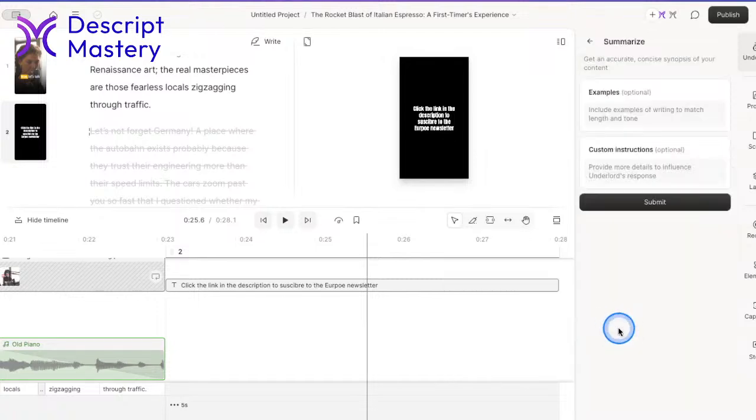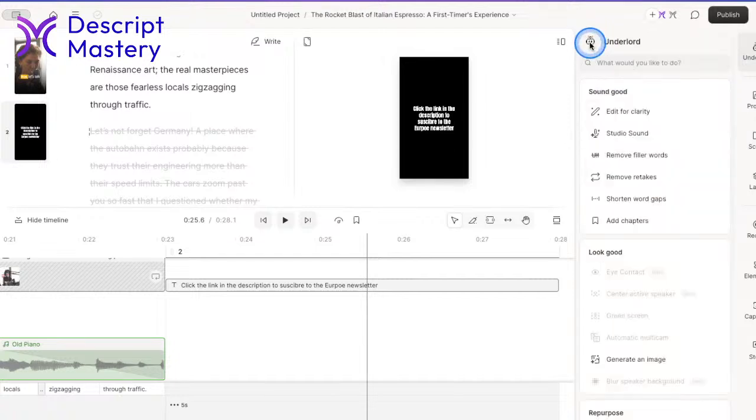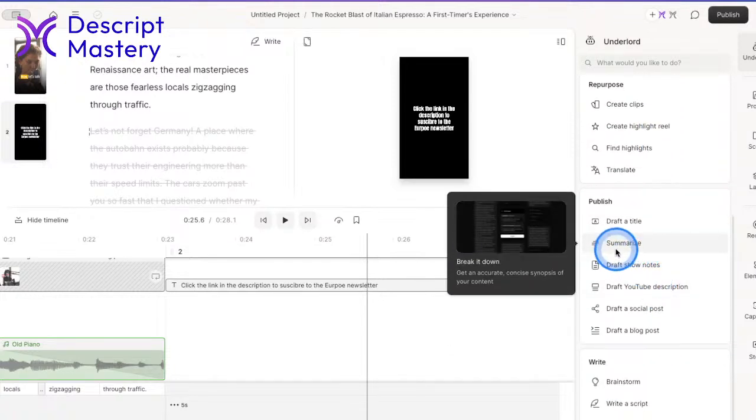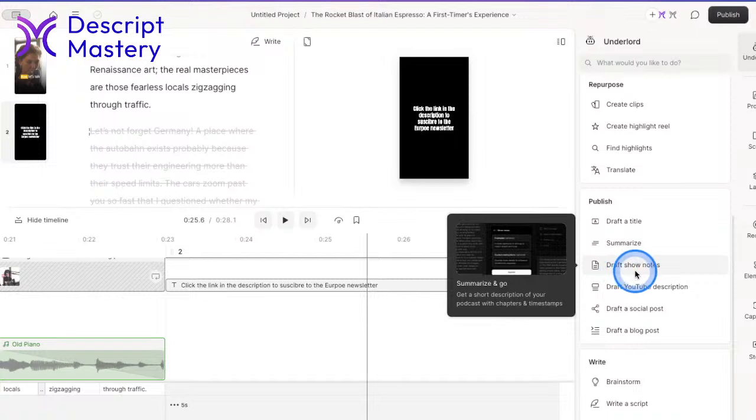You can summarize by clicking on the summarize button. Hit submit. And it just generates a couple sentences. The script humorously describes a visit to Italy, focusing on the intense energy from espresso shots and the daring locals navigating traffic on scooters, likening these experiences to Italian cultural highlights. So you could use that somewhere, if you posted it onto LinkedIn or something, although I'll get to that in a moment. There's another way to do that.